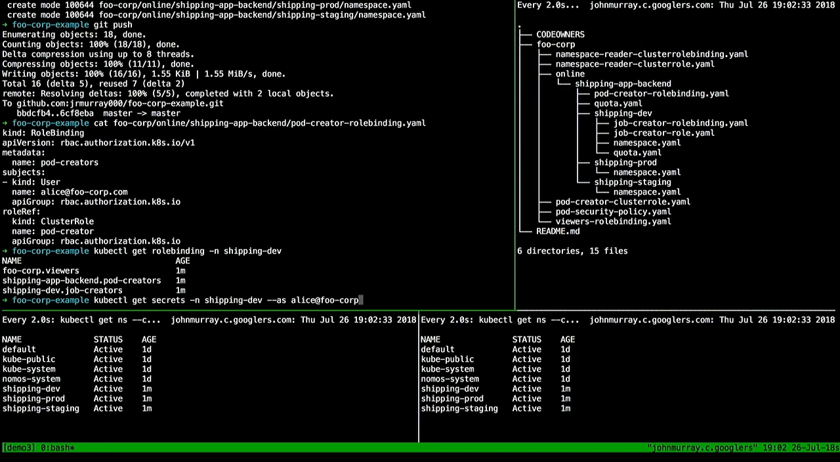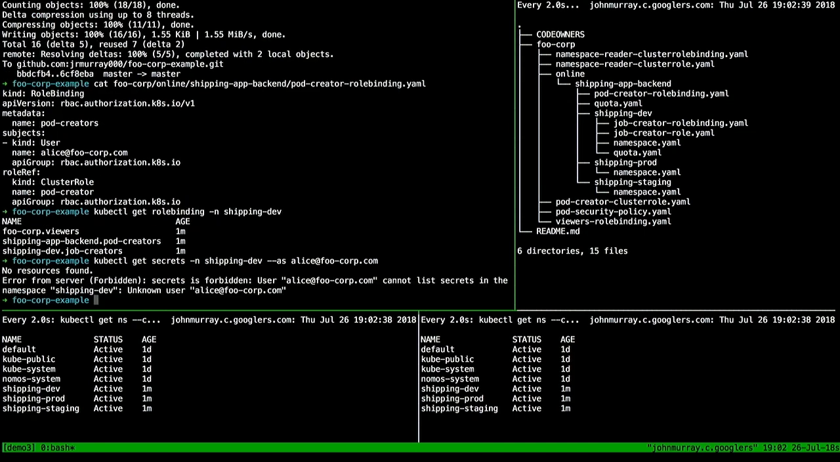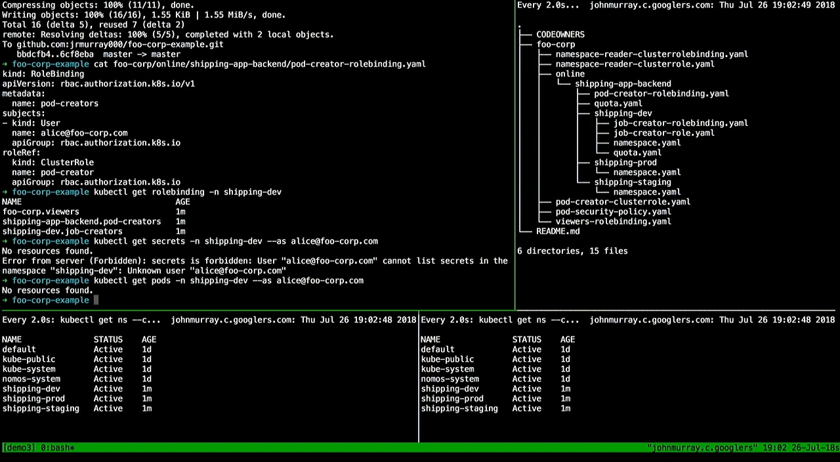So that's what our system's doing, is flattening that out and applying it to all the namespaces across all the clusters. And if we want to test that out, we can pretend we're Alice and try to get some secrets out of Kubernetes. Pod creator role binding does not give me access to those secrets, and so that fails. But if I try to get the pods, that succeeds. Now I don't have any pods, but it didn't fail the auth check.